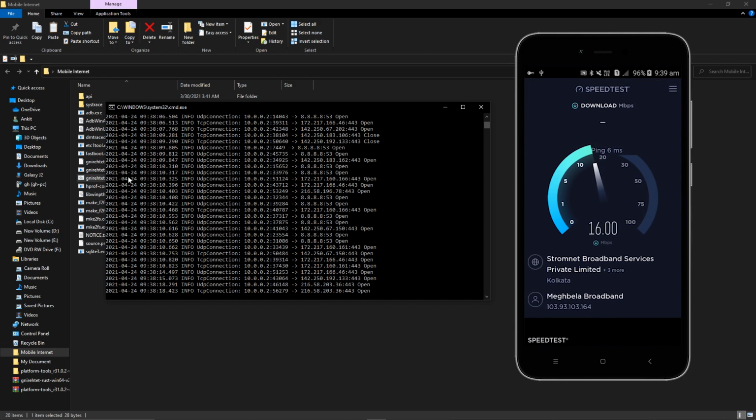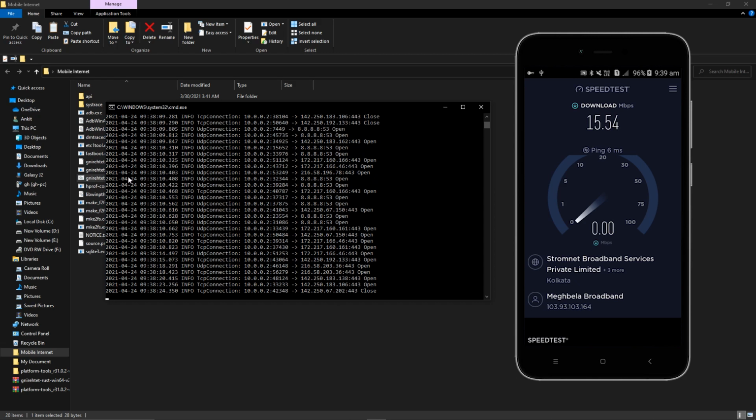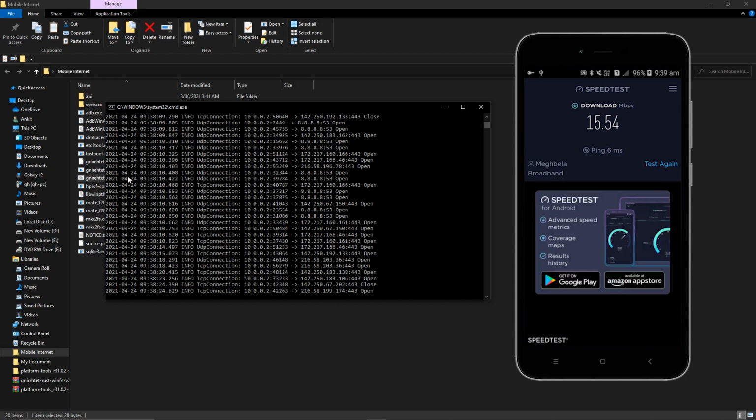Also, the speed is really good too. And guys, I want to remind you that by using this method, you can get a better internet speed compared to using the same network on Wi-Fi, because it's a wired connection and there is no interruption in between. But when you are using Wi-Fi, it gets slowed down due to interruption, and it depends on where your router is located.